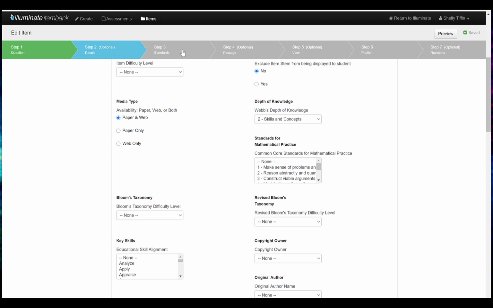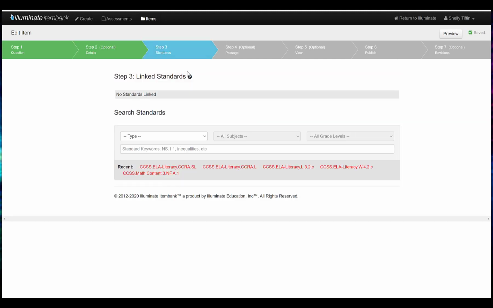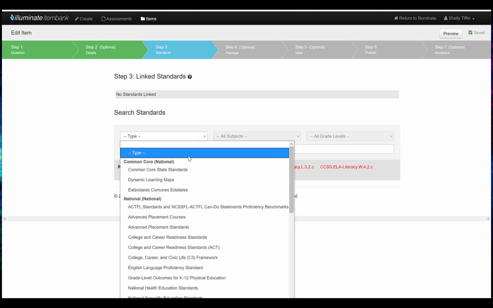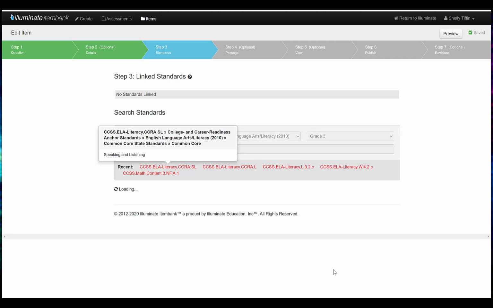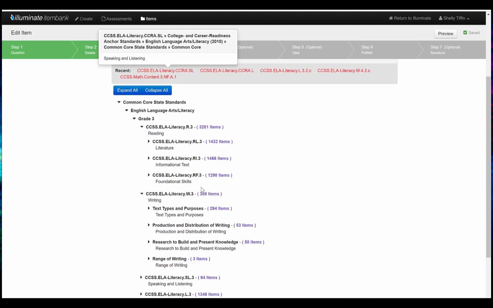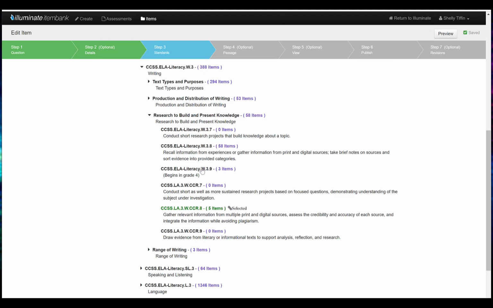I also want to make sure that I link the standard so that when I'm looking at my data, I have the correct standard attached to this question. So I'm going to go CCSS, ELA, this is a 3rd grade question. So now I have linked my standard.